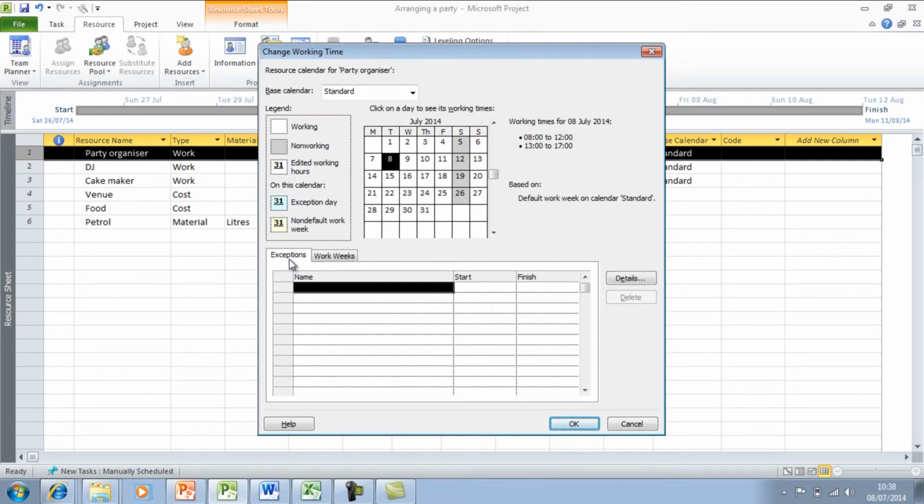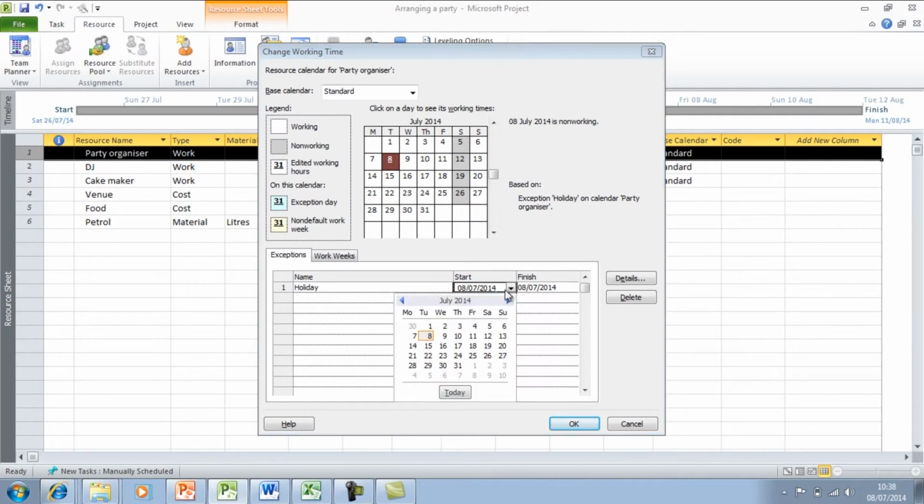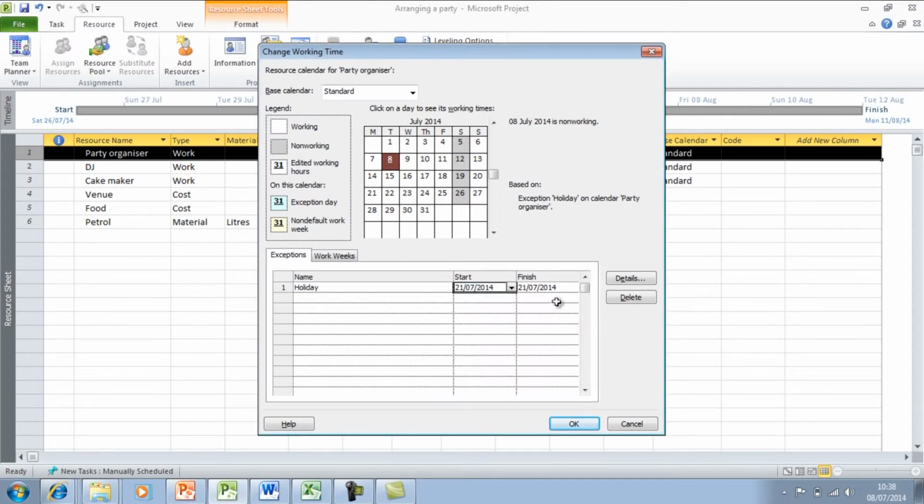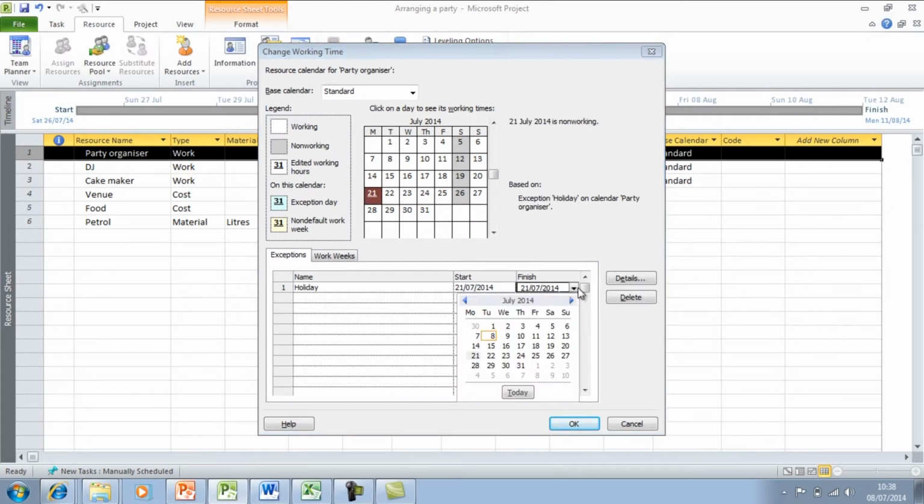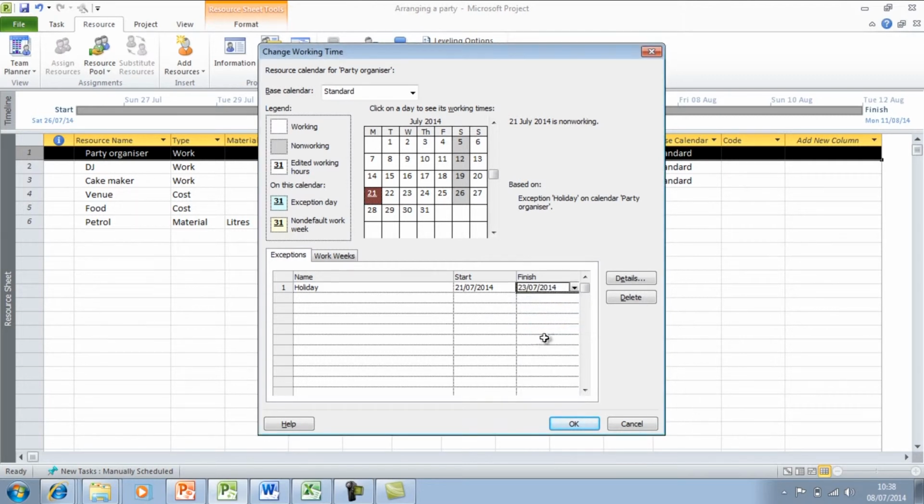In exceptions, I can say when the resource is on holiday. So this resource is on holiday from the 21st to the 23rd. And I just simply press OK.